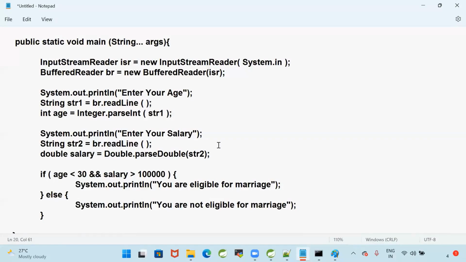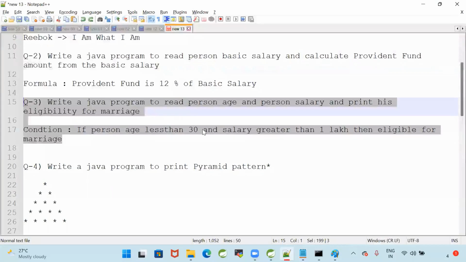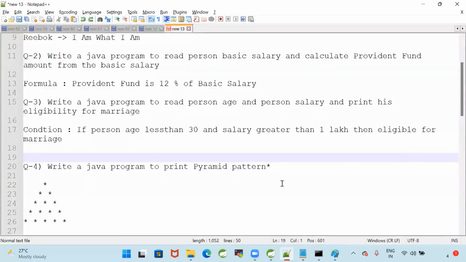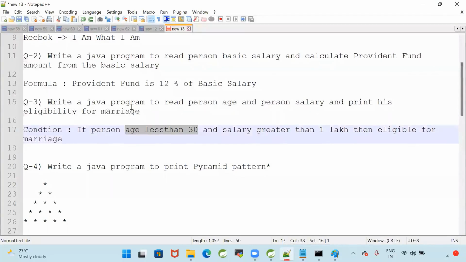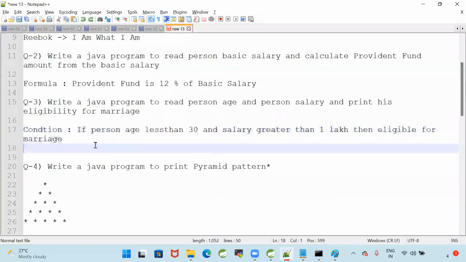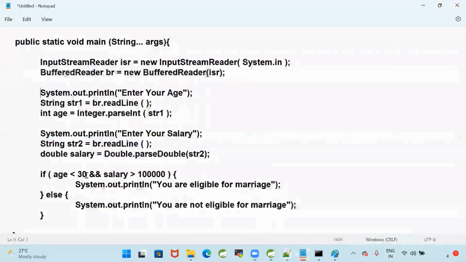To check the marriage eligibility, we need to check two conditions. One is the age condition, another is the salary condition. So we need age data and salary data. We are reading both from the keyboard. If age is less than 30 and salary is greater than 1 lakh, then the statement will be executed. If any one condition fails, it will go to the else block. Both conditions should be satisfied because that is the marriage requirement.